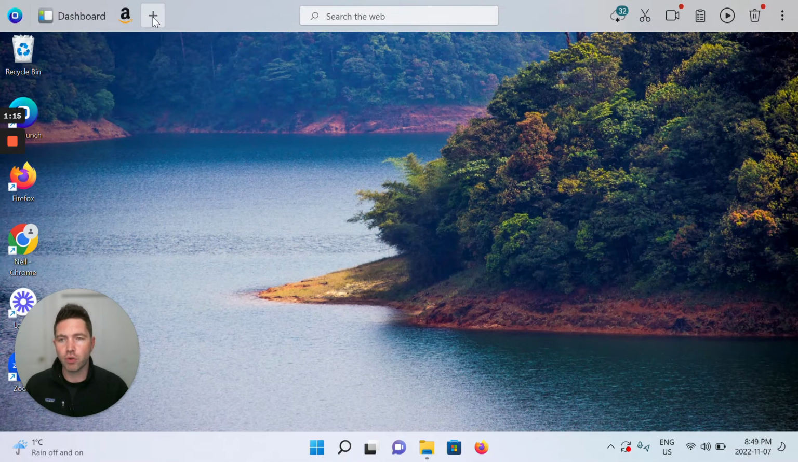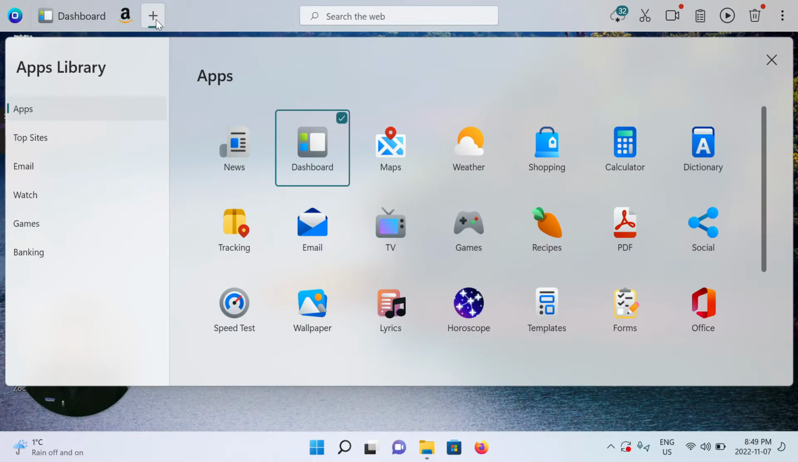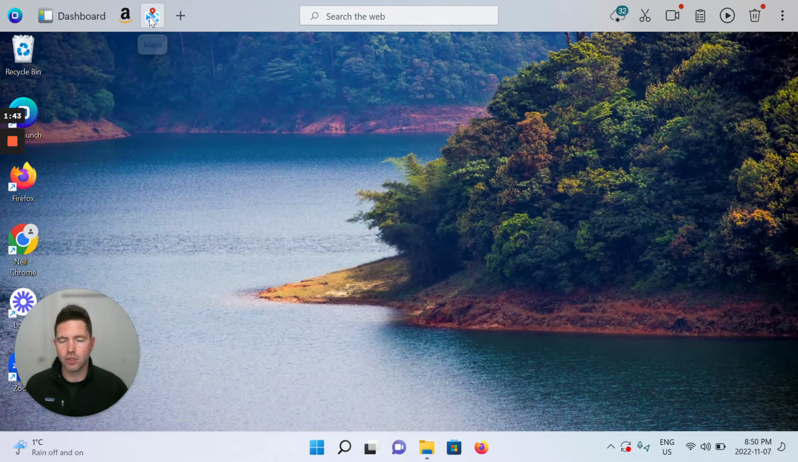First and foremost, where do you find it? Head to the top left of your OneLaunch desktop search app, the dock, and click the additional apps icon, the gray plus icon. This opens up the OneLaunch apps library, and you'll immediately see in the first row, the third from the right, a Maps app. Simply click that, and immediately it's going to pin itself to the OneLaunch dock top left.